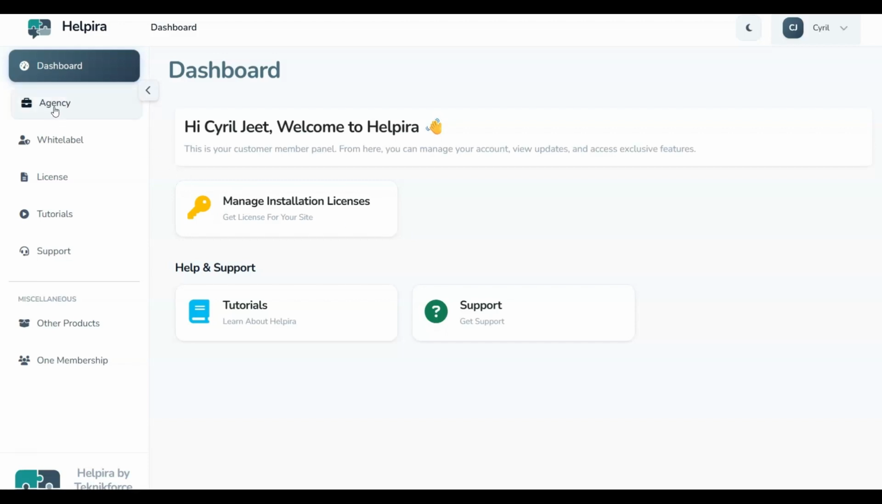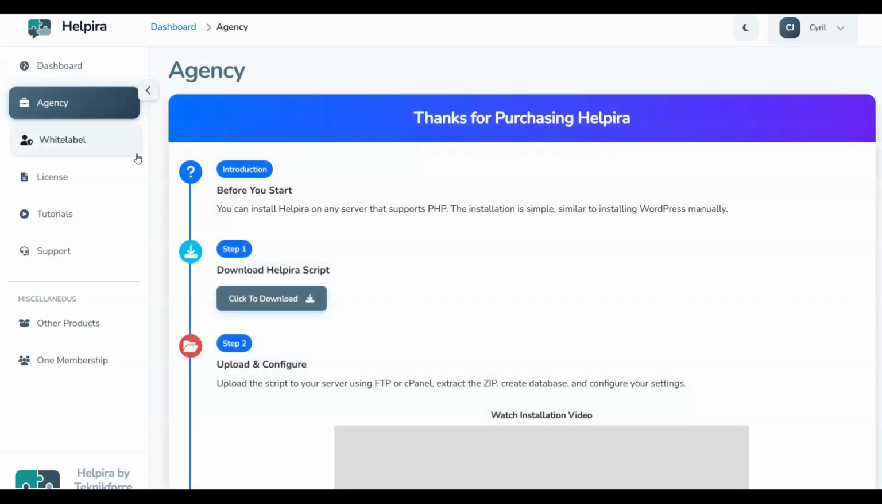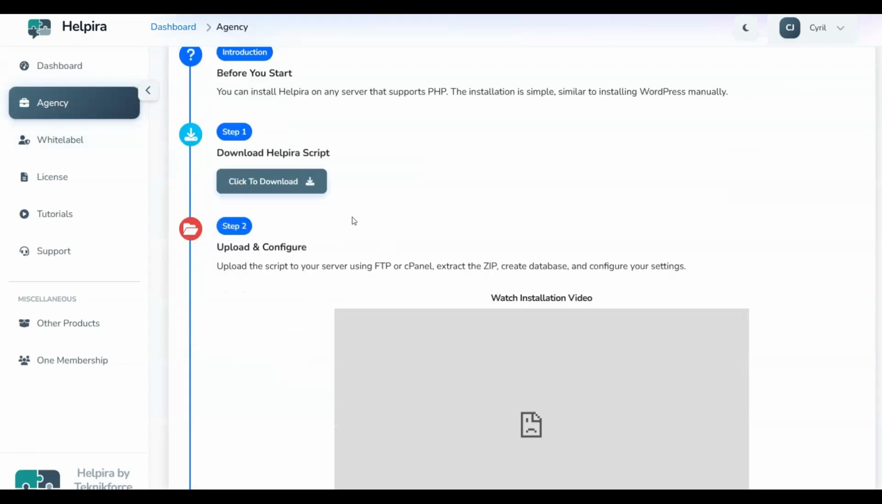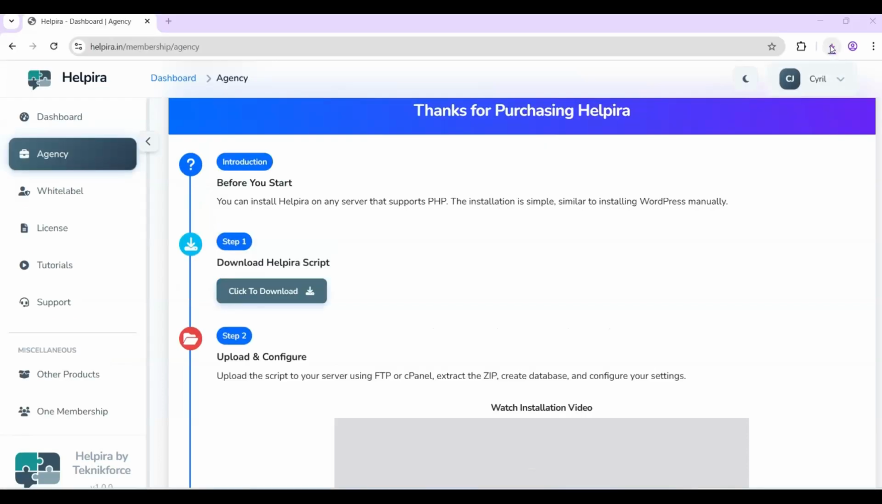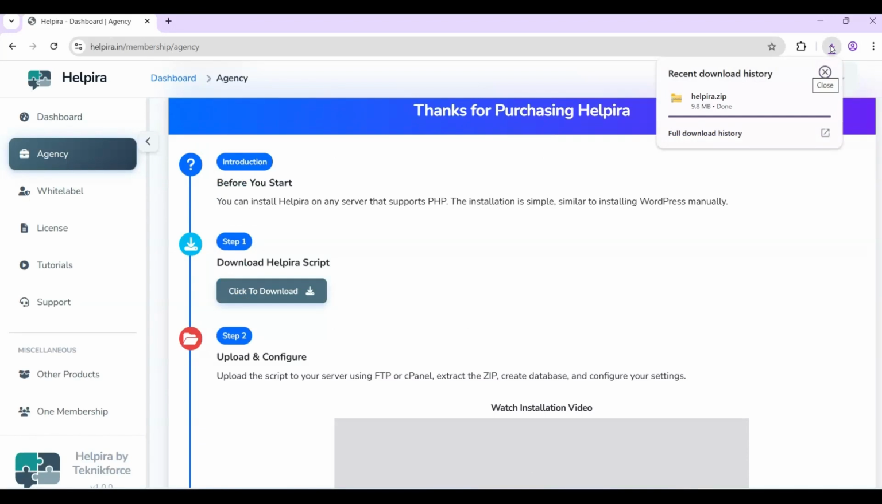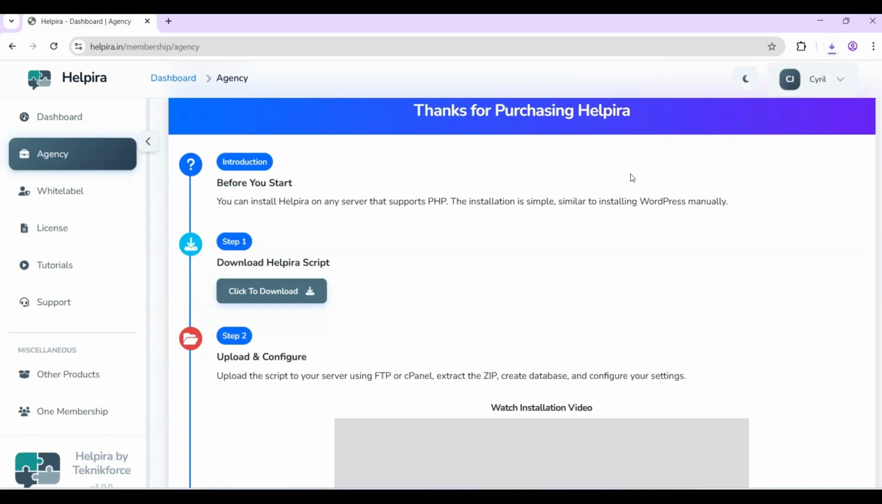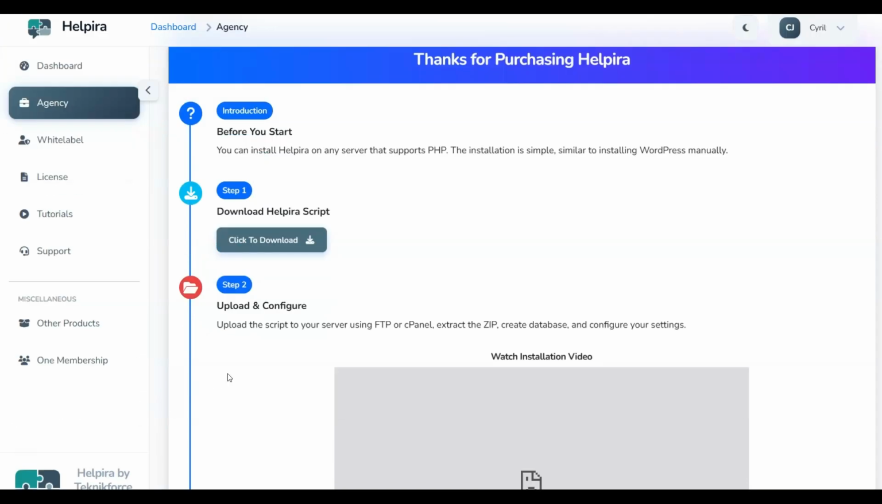Go to the sidebar and click on the agency and download the Helpira script to your PC. The download will only take a few seconds. Now you will see the Helpira zip file that you just downloaded. We need to upload this file to your server. Next, we will go to the cPanel to set up the Helpira installation.